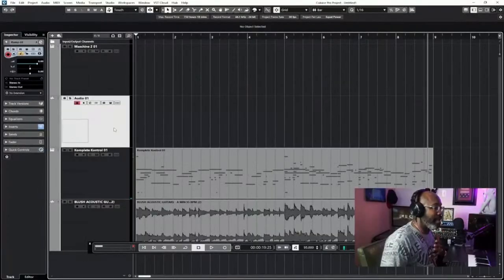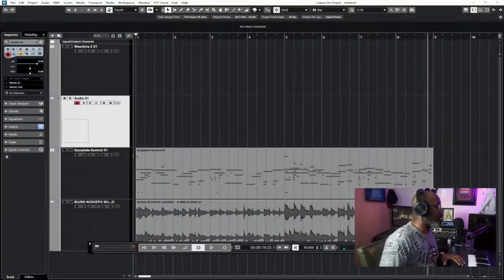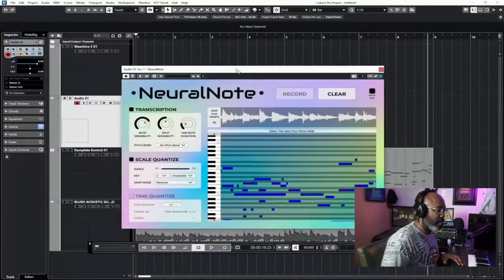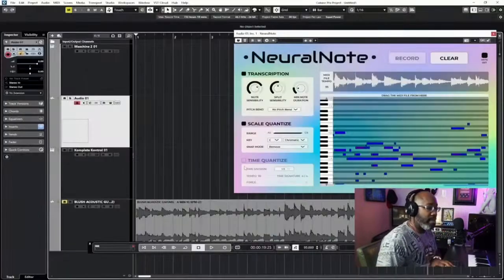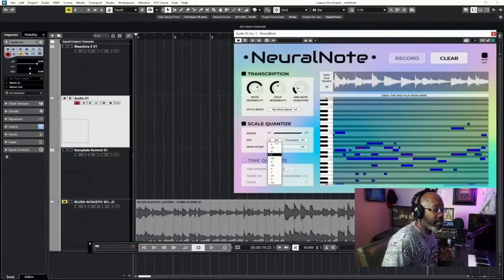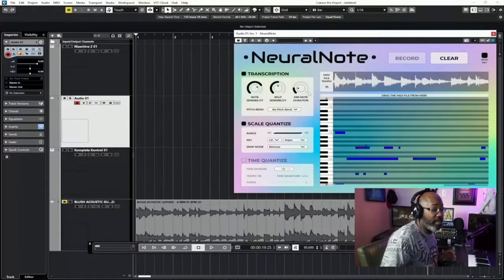Now, here's one thing I do like about Neural Note, right? There are other functionalities that you can do with it. You can change the note sensibility. You can change and split it. You can add a pitch bend, do a single pitch bend. You can change the actual note of this. Do this, and then we're going to change the key, right? So let's change it. We know it's in C sharp. Chromatic, you can even do major or minor, right? So you see, you can change it. You can change any of the note sensibility, which is dope.